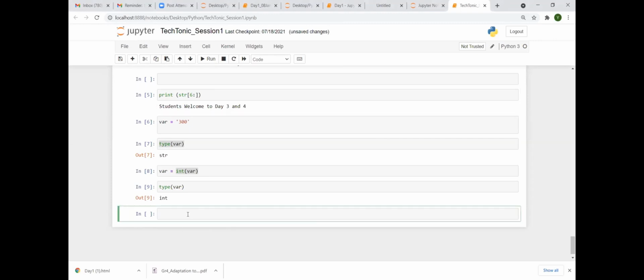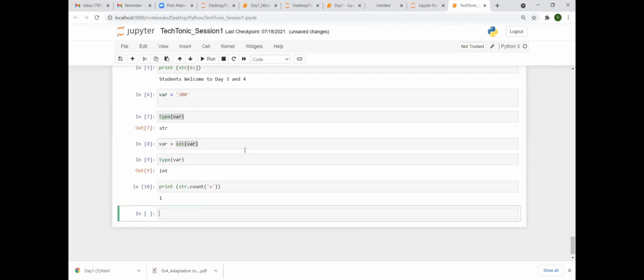So the same thing, I'm going to print. What am I going to print? I'm going to print within the brackets, same str dot count. Dot count is going to count the number of a particular one. So what are you going to count? I'm going to count the number of s's which are going to come.